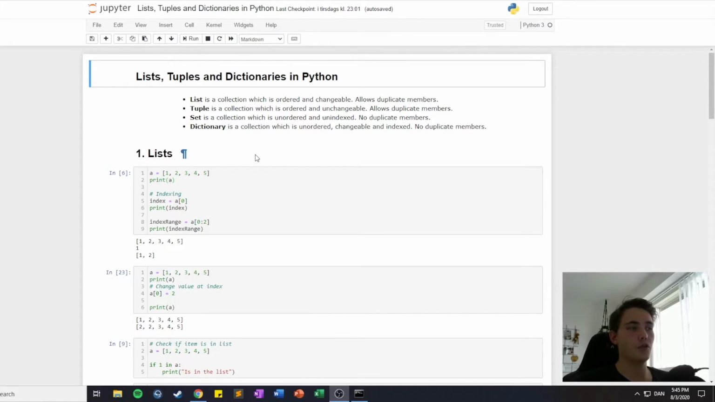We're now in the computer and we've opened up the Jupyter notebook. We're going to talk about lists, tuples, and dictionaries in Python. First of all, I'm going to tell you about the differences. A list is a collection which is ordered and changeable. It allows duplicate members. A tuple is a collection which is ordered and unchangeable, and it also allows duplicate members. So the difference between a list and a tuple is that a collection is changeable in the list, whereas in a tuple it is not changeable.